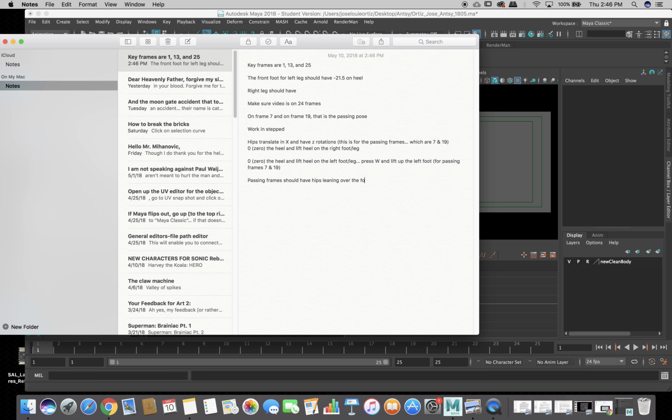Okay, so that's the translate X. On the other passing pose on 19, the other foot is going to be on the ground, and the hips are going to be translating in the other direction. That's obvious, I hope. It's a big struggle with me because students just don't want to do this. Some students, for some reason, think that, I don't know why, maybe because in 2D animation you cannot animate the character moving sideways or something.